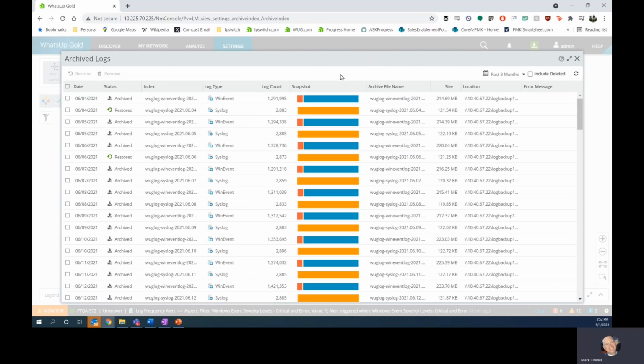This snapshot column will give you information about the criticality of the logs within each archive. They'll either show you errors in red, or pure information in blue, or warnings in yellow. This way, at a glance, you can get an idea of which logged archives have the most errors that you may wish to look at.